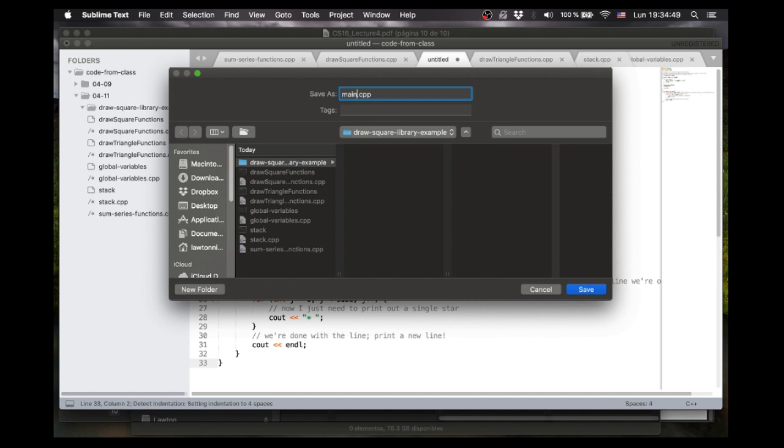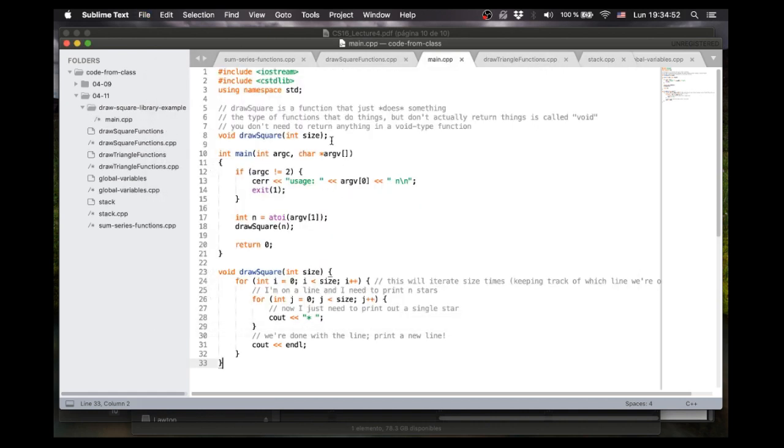I'll call it main.cpp maybe. And I'm going to add a few more things though. I'm going to separate all of this stuff. This is going to be useful in your labs and whenever you're writing code that has a lot of stuff going on: you want to separate all of those different concerns into different files. That's really a good thing to do and to get practice with.